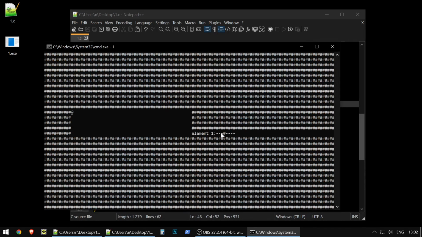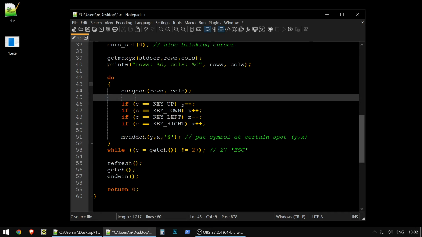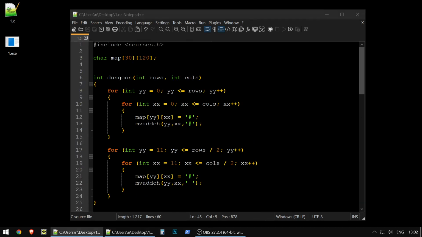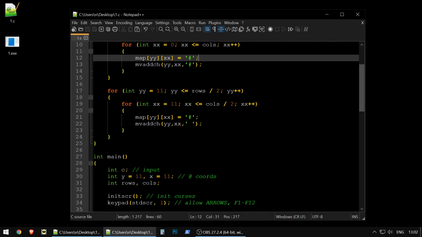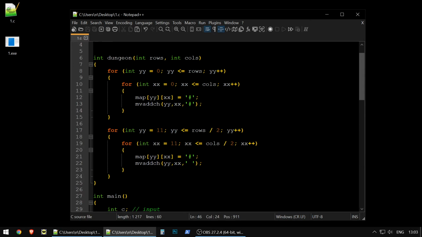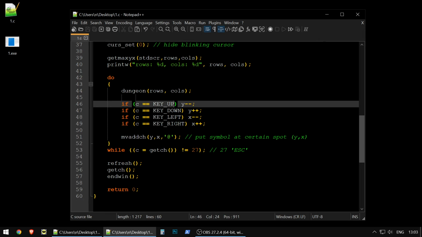Okay, you see, our first element of the array works. So we managed to fill our array. Now we have a database with terrain features, which is pretty cool. And now the only thing left is to compare the control of our character with our database. So how do we do it?